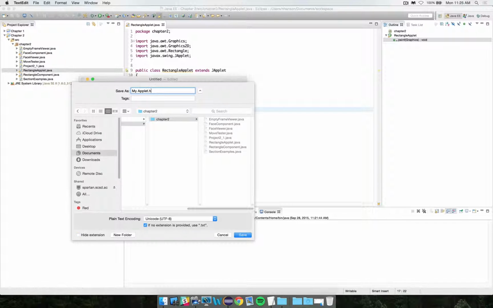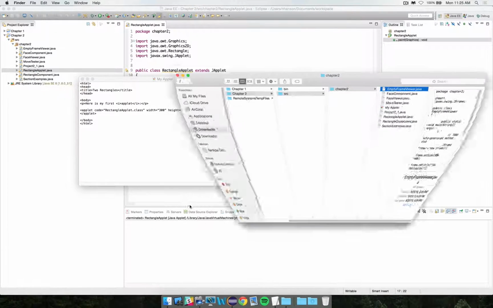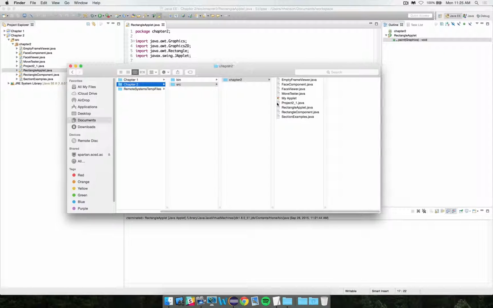This is a .html. I'm going to uncheck this box here. Depending on your text editor, you may have to set some of these special rules up, but it needs to end in .html there. And I'll click Save. And then if I go to my Finder and navigate to that spot, Chapter 2, Source, Chapter 2, you can see my applet right there. And I can double click that.